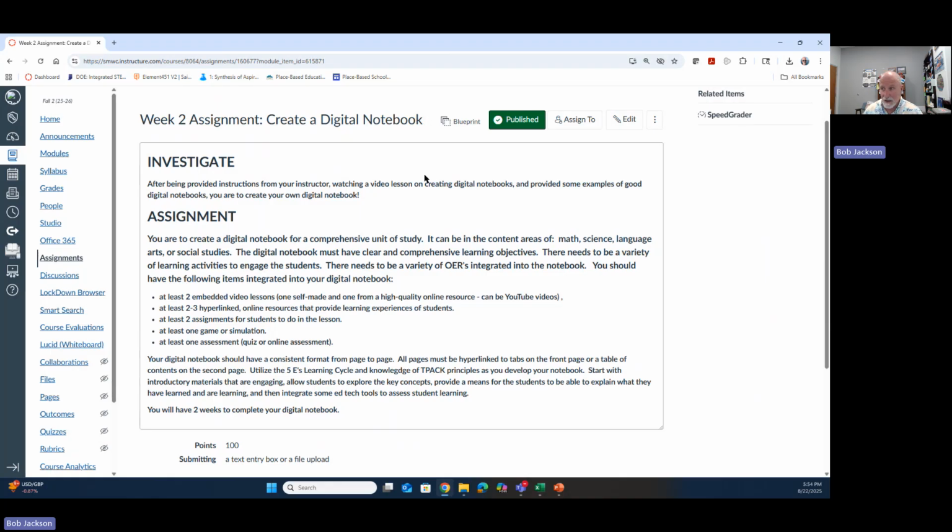I want you to have at least 2 assignments for students to do in the lesson. So you're guiding them to it in the digital notebook. I'm saying I want at least one of the online resources that you have in it to be a game or a simulation. And then one assessment type activity. It can be a quiz or an online assessment. If it's elementary school, it doesn't have to be anything extensive, just something that you're quizzing the students on what you've taught.